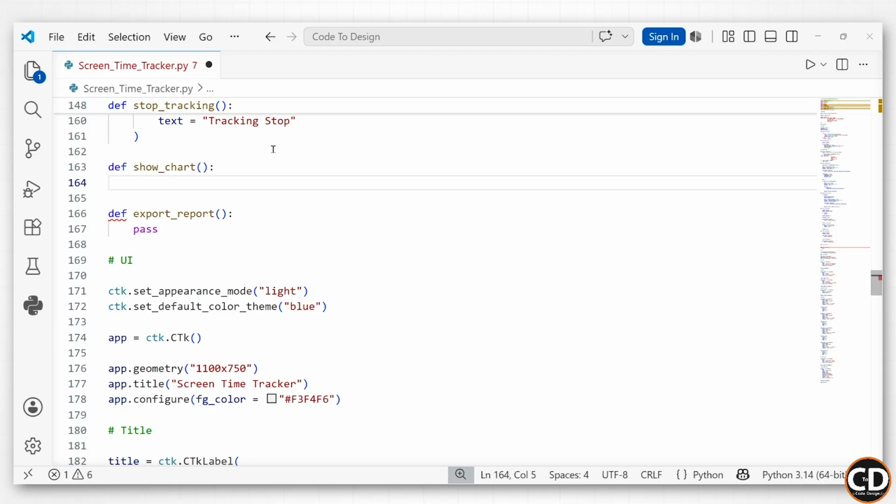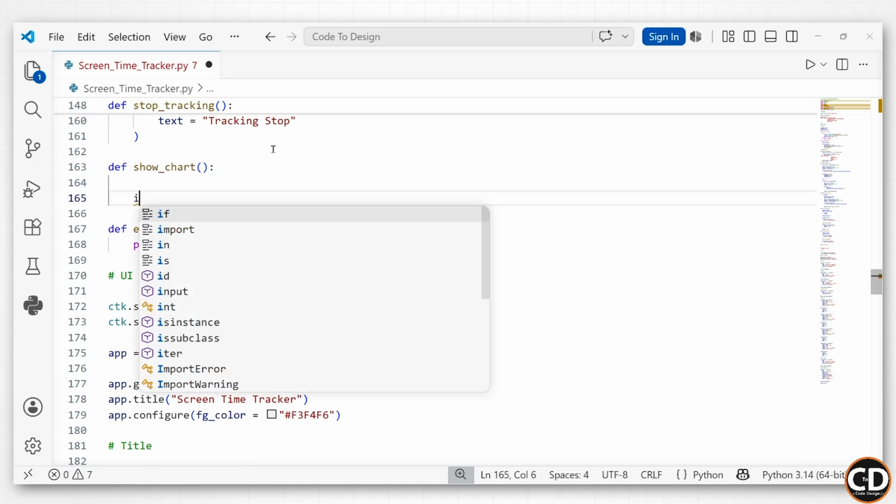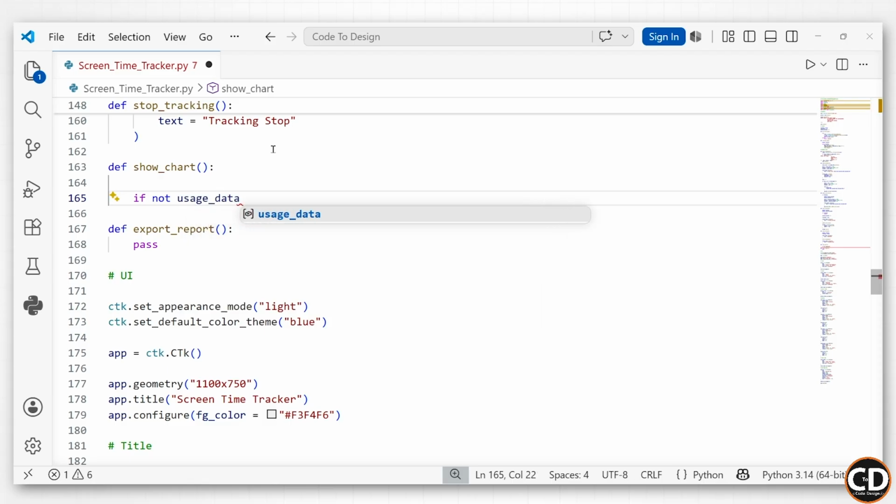Now, before we create a chart, we need to think about something important. What happens if the user clicks the button before tracking anything? In that situation, we wouldn't have any data to display, and trying to generate a chart without data doesn't make much sense. So let's handle that situation first. We'll write if not usage_data.